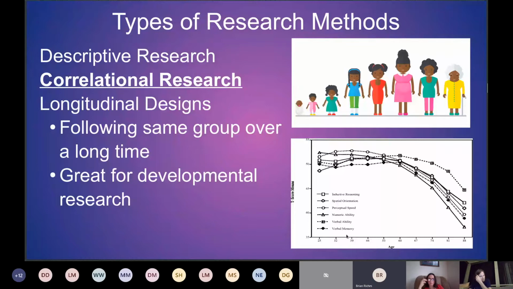All right, some other aspects of research are longitudinal designs. This is where you follow the same group over a long time. So the best longitudinal study would take a child from in utero all the way to the time of death and measure a bunch of different things. There's some cognitive studies that have been done throughout adulthood that have looked at things like inductive reasoning, numeric ability, verbal memory. And through that, we've realized that people retain a lot of cognitive abilities until very late in life, until the 80s about. And especially with help, that can even be extended.